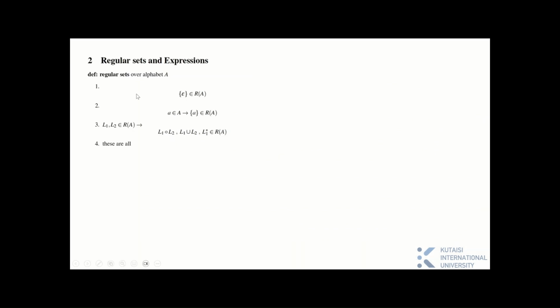So let's continue. So these are the regular sets, and by the way, number 4 is also very important here. Number 4 says that this is regular, these are regular, and then nothing else is regular. So if your language cannot be built from these building blocks, then it is not regular.